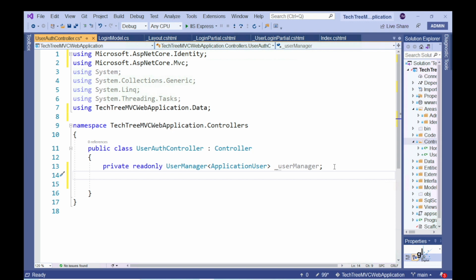Note that we won't need to use the UserManager type for our login functionality in this tutorial, but the UserManager type will later be used to implement user registration functionality. We'll implement the code for this in an upcoming tutorial.